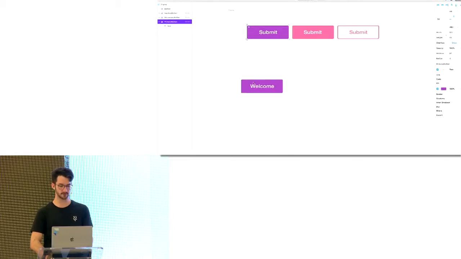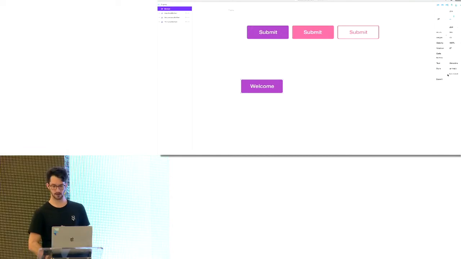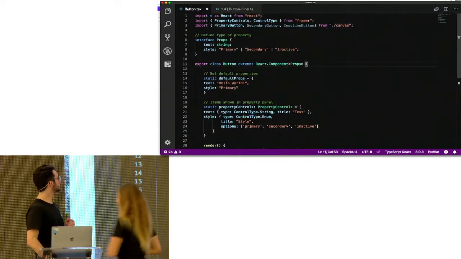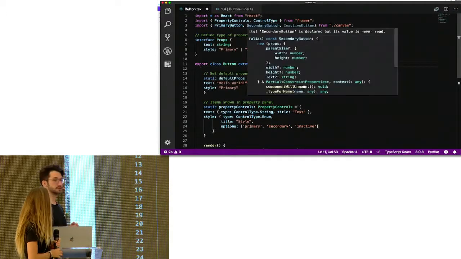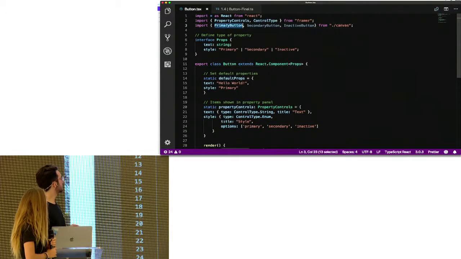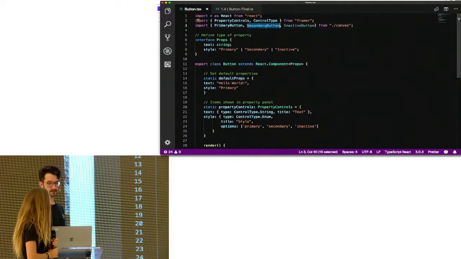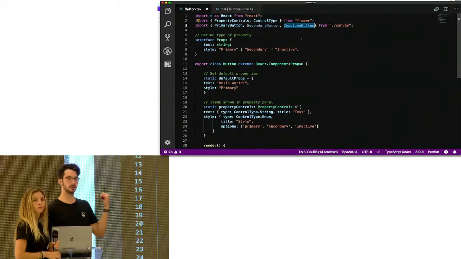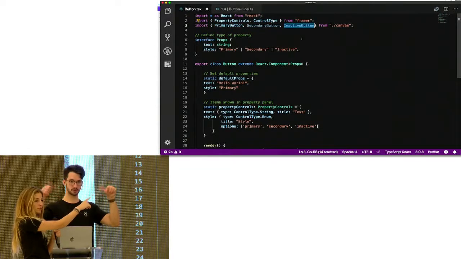And so then we went into code, and we said edit code. And what we did is, this is why it's so important to have those names there, we imported the primary button, the secondary button, and the inactive button. Can you see this in the back as well? Does everyone have that?